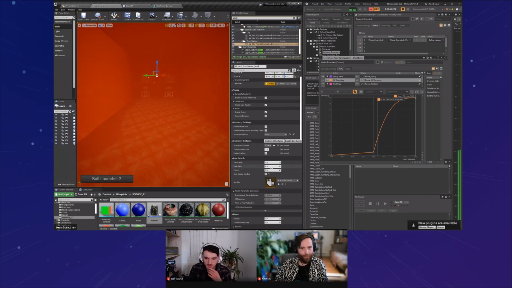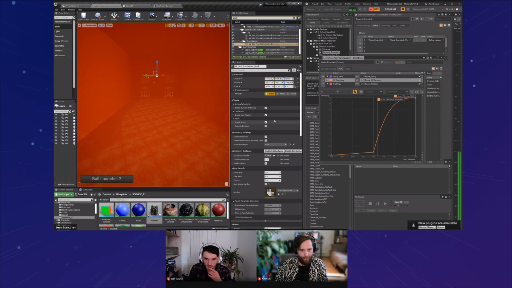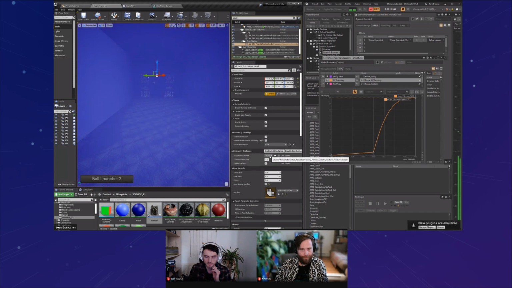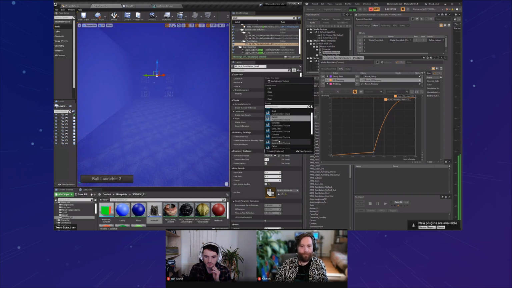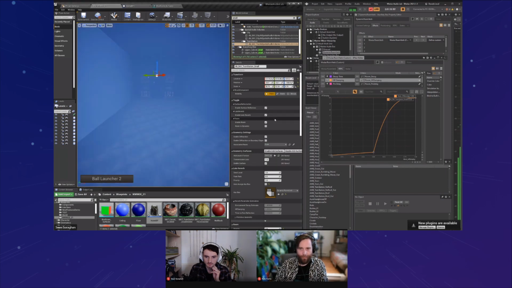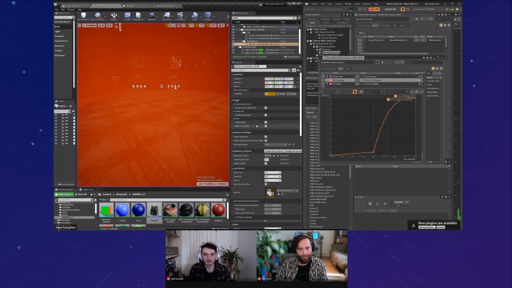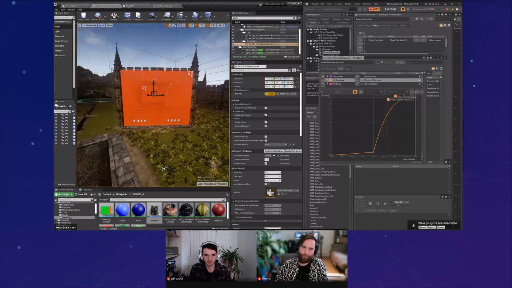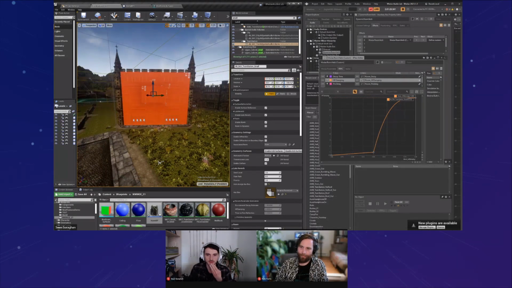If we change the acoustic texture to tile, so that's just how the acoustic textures can be used to change the HF damping.